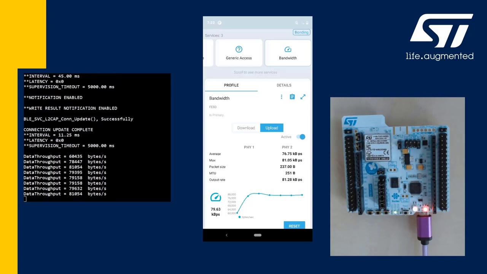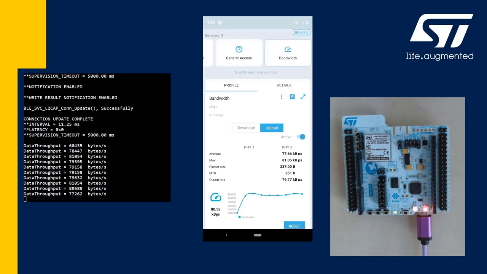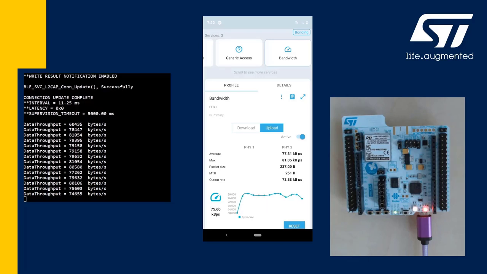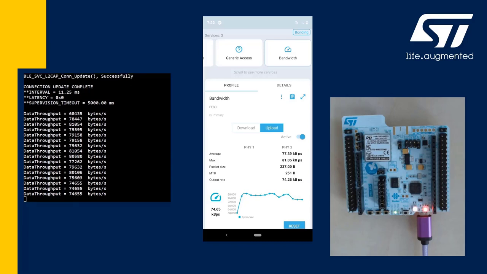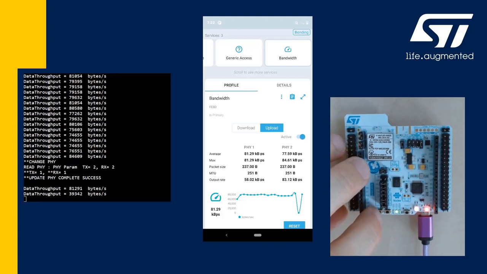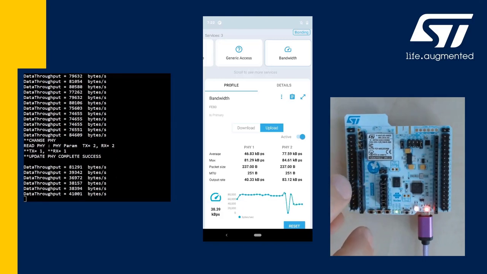It is about 77 kilobytes per second on average, and this is true for the 2 megabit PHY. We can change the PHY by pressing switch number 2, and you see the speed drops.